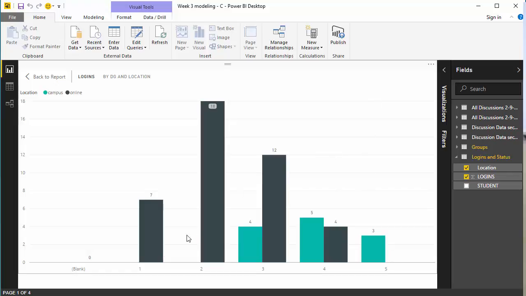So what you can see here is the black lines represent the number of logins by discussion group and location. That's what I'm looking at, the number of logins into the textbook. The online discussion group 1 has had 7. The online discussion group 2 has 18, but 14 of those were by one individual. So without that outlier, that one is very low.